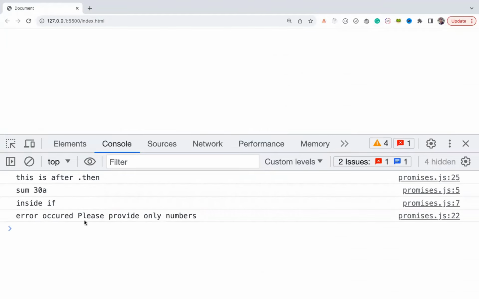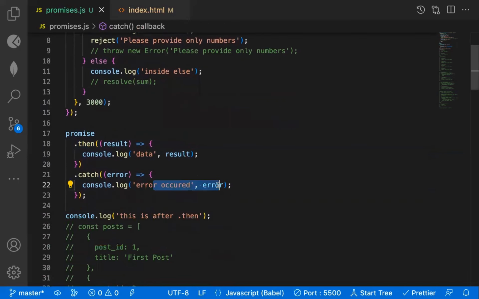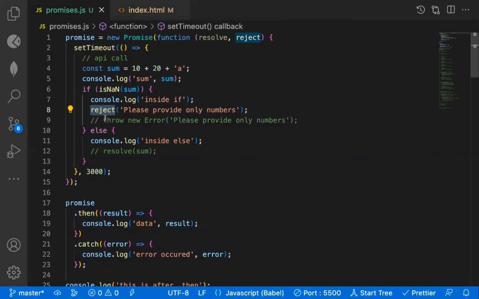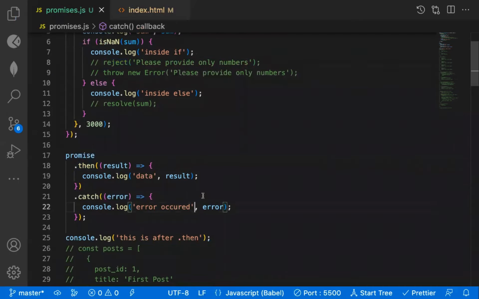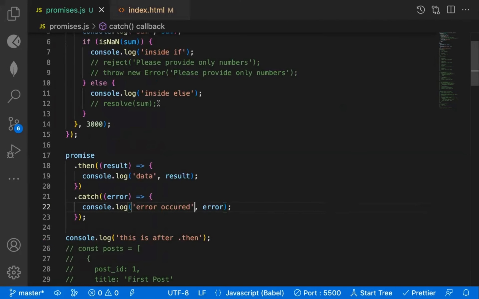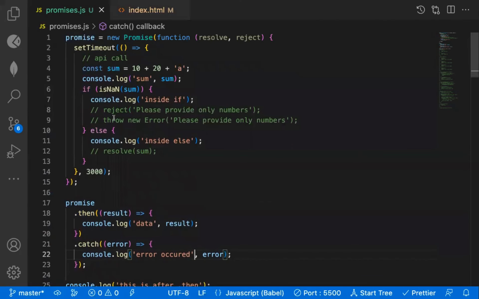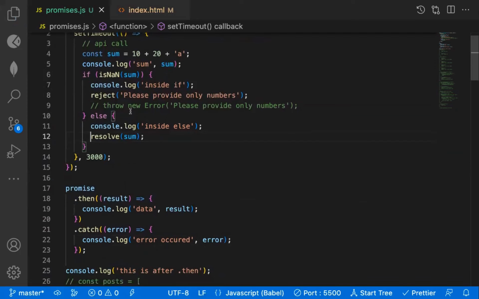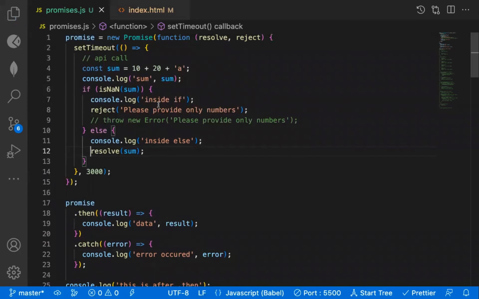You can see it's inside if, then error occurred. So this code is executed because here I am calling reject. But if I don't call reject, you will see inside if and there will not be any error. You see inside if, but after that you don't get error. So using promises, you have to call reject or resolve, then only the promise will be fulfilled or rejected.